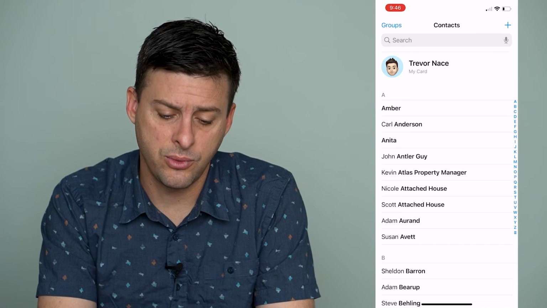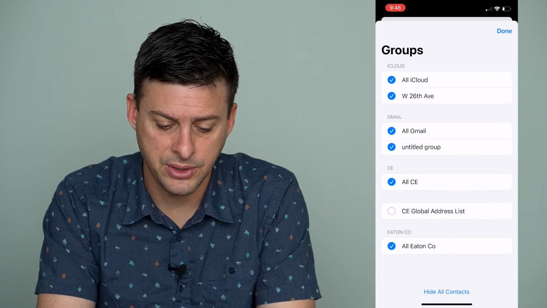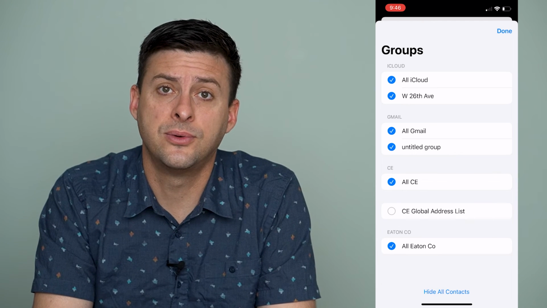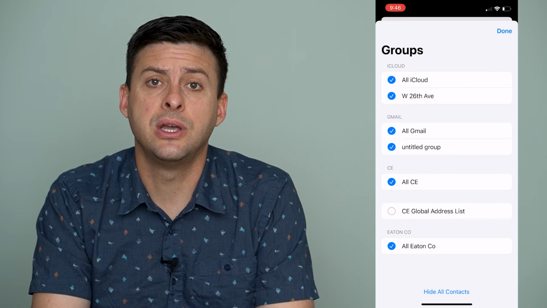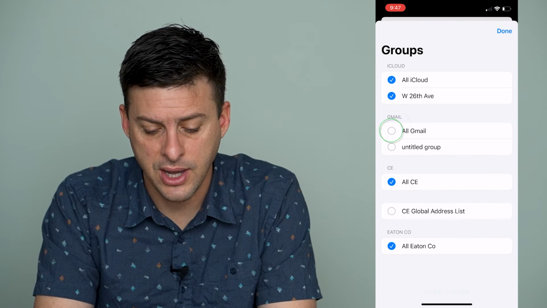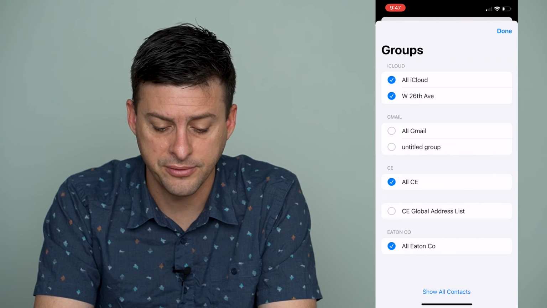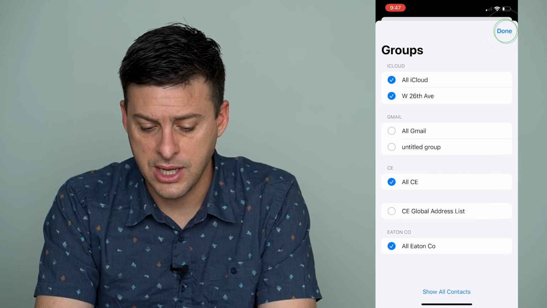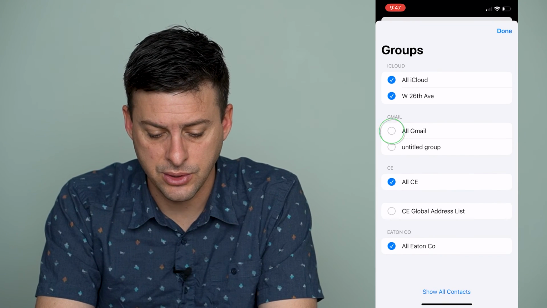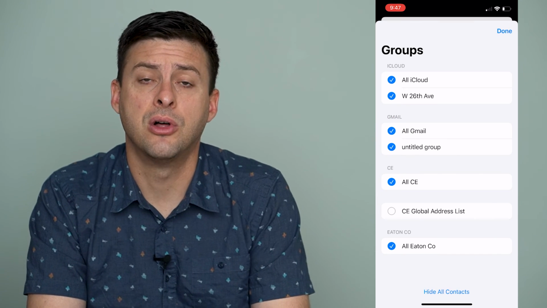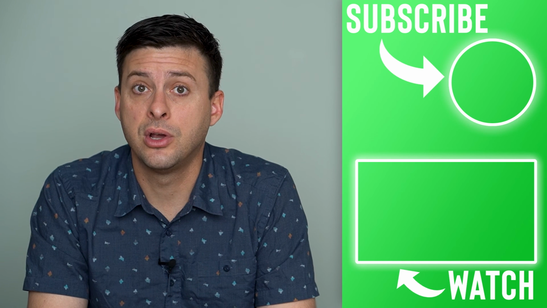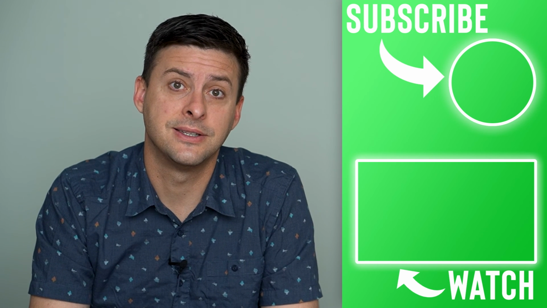To show them again, we can tap groups at the top left here, and you can see here all of the options for contacts to bring over and show on your app. So potentially if you have, say, Gmail toggled off and you're looking at your contacts and there's a bunch missing, you could always go back to groups and toggle Gmail on or any one of these on so that you see all of the contacts that are in your contacts list.